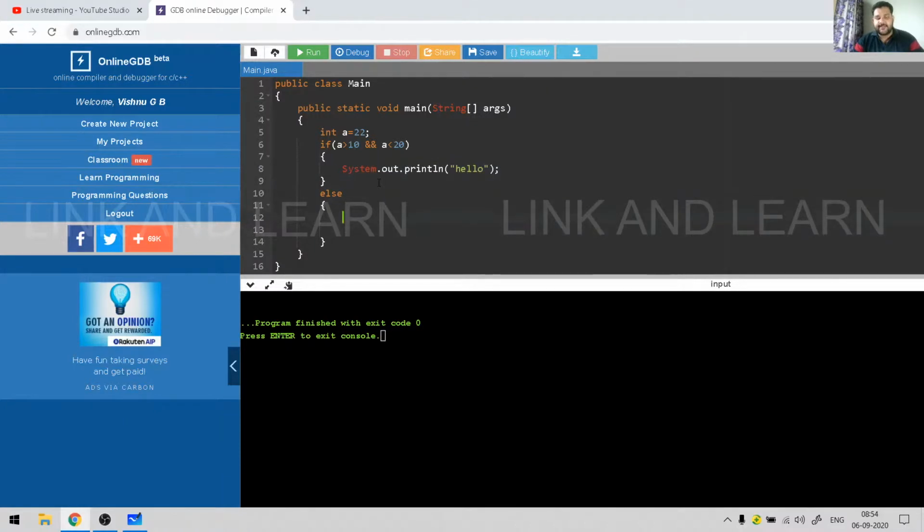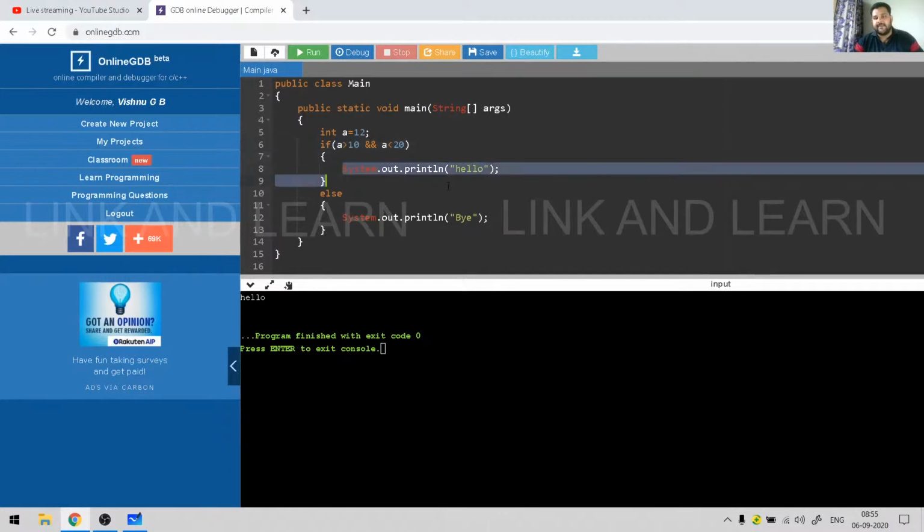You define the else block, and if the if condition is not satisfied, I should print bye. So you have the condition here, A greater than 10. I'm changing the value of A to 12. In the current scenario, the value of A is 12. So 12 greater than 10, the condition is true. 12 less than 20, this condition is also true. When you run the program, the if block is satisfied and it will print the message hello.